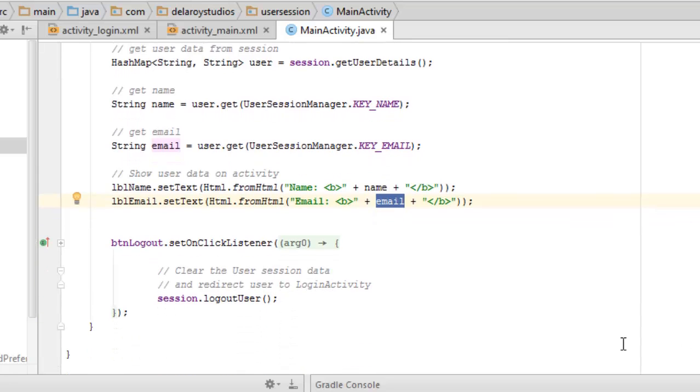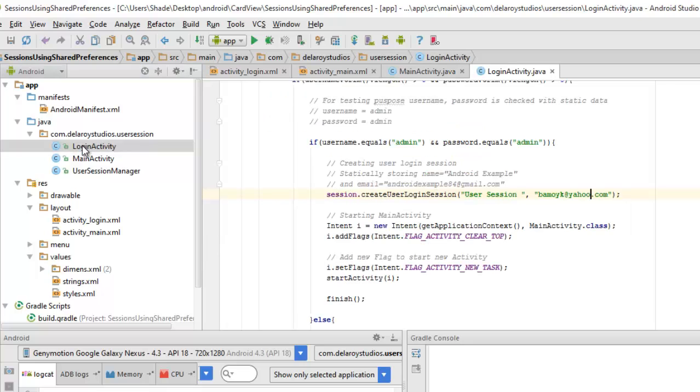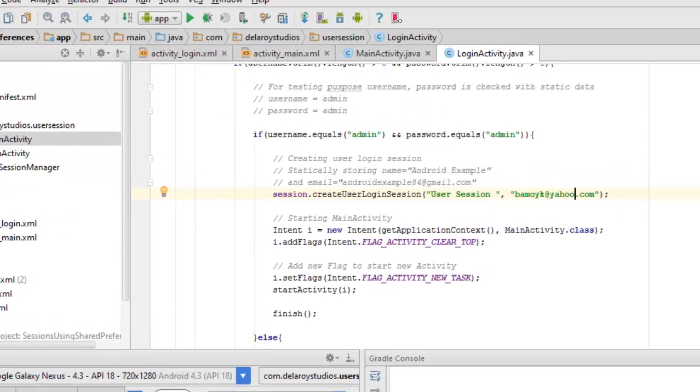Okay, so on button logout, we set an on-click listener to that, whereby the session is going to log out the user. You're going to clear the user session data and redirect the user to the login activity. So talking about this login activity for a while, let's see what this login activity is actually. It is majorly the major focus of this application.